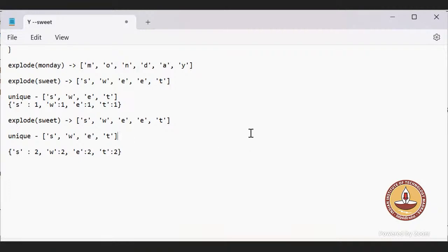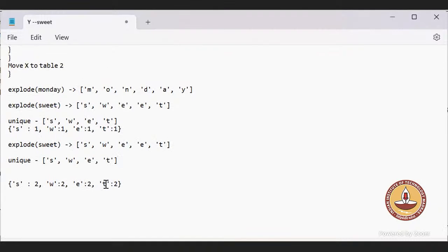No, it won't. See, it is not the maximum frequency. Let us take the example of a list of words. We have just seen 2 words now: sweet, sweet. 2 times we have seen this sweet. The other word is, let us take some. If it is Monday, the other word will be Monday, no?